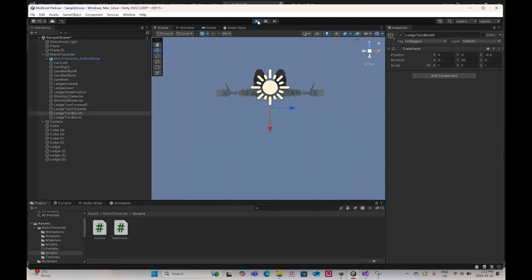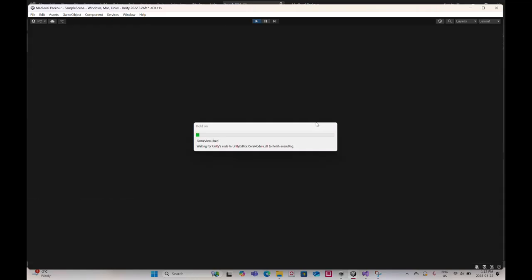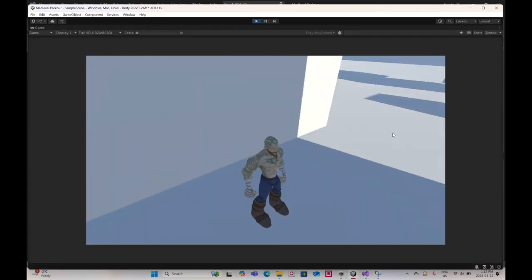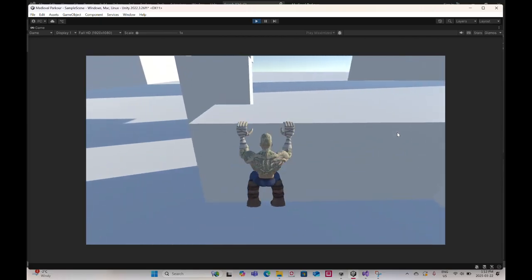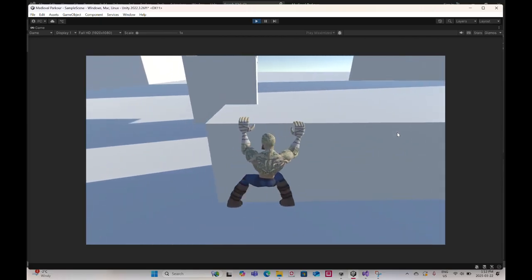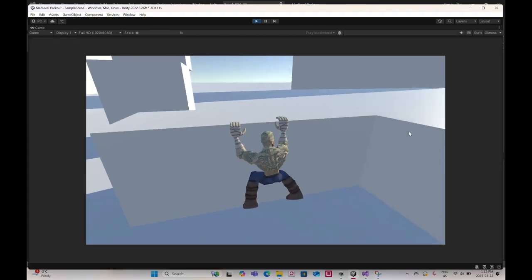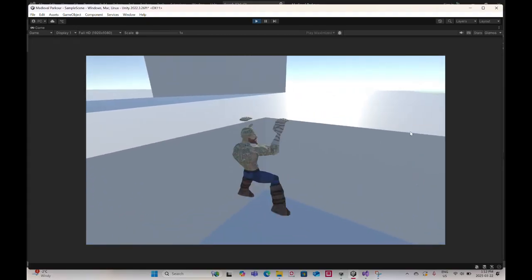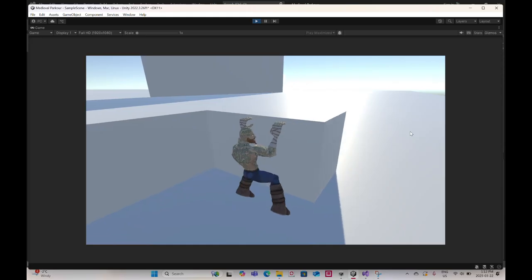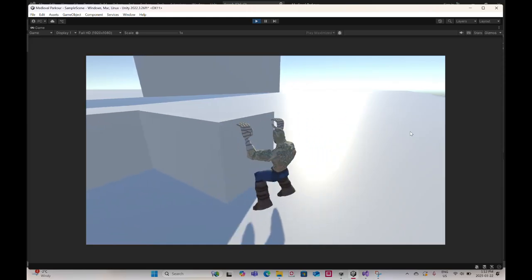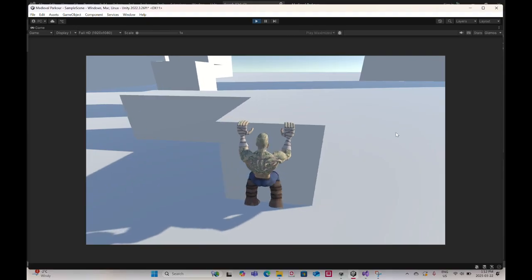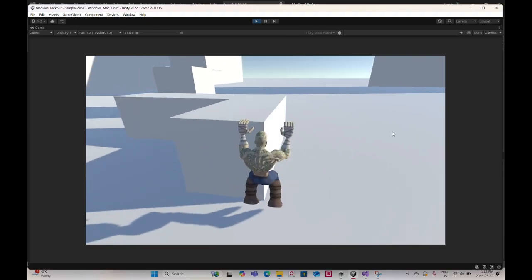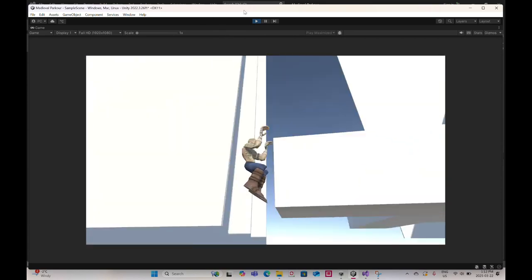So if I play, I can shimmy left, shimmy right. Once I get to this wall, it's just when he gets here, it gets a little bit wonky.